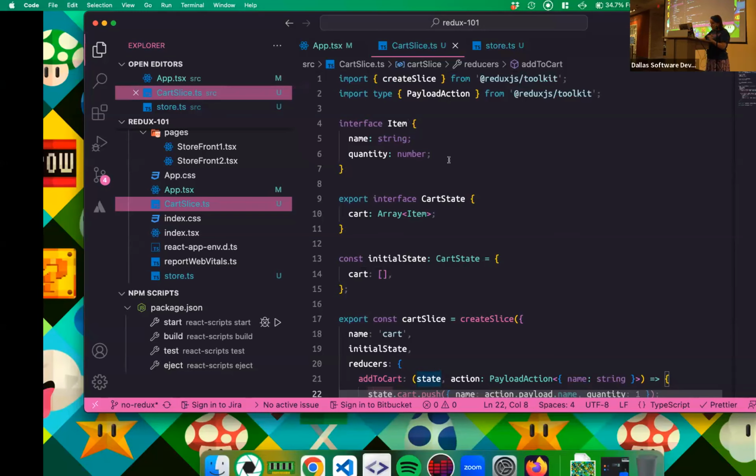Starting from the top, we have the interface item. And this is just me defining my store. This can be anything, y'all. This can be your dark mode. It can be user settings. It can be anything. I just wanted to define, hey, I have an item. It has a name and a quantity, just defining that interface. And then I define the cart state, which is just a cart, and it's an empty array of items, just basic TypeScript, nothing complicated.